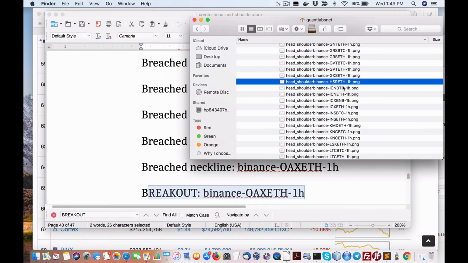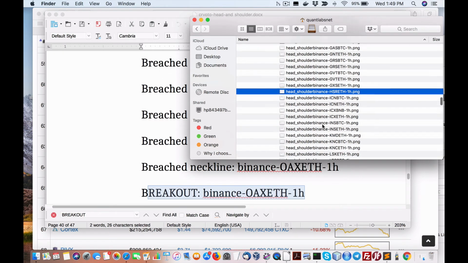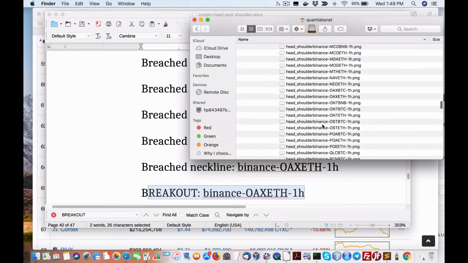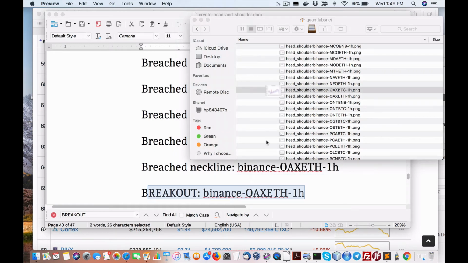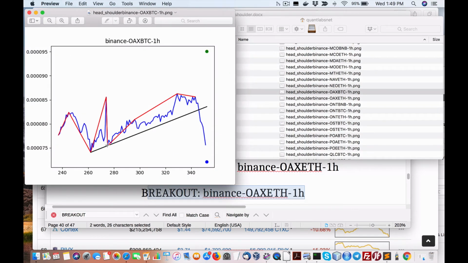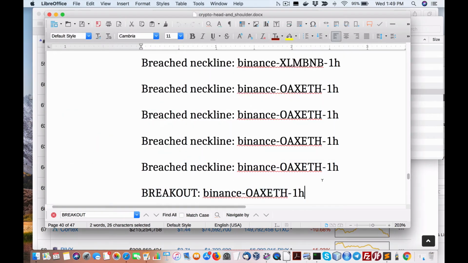So let me just pull this up. It's not the letter O, it's OAX. It is OAX BTC. Okay, so this one did a little bit of profit, but not like compared to the other ones.